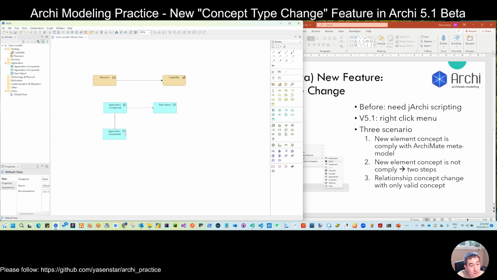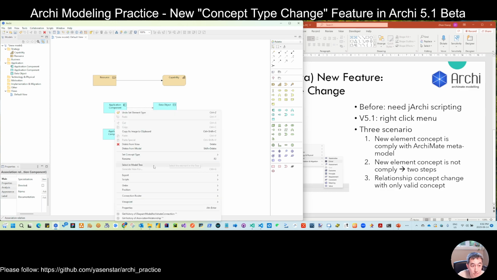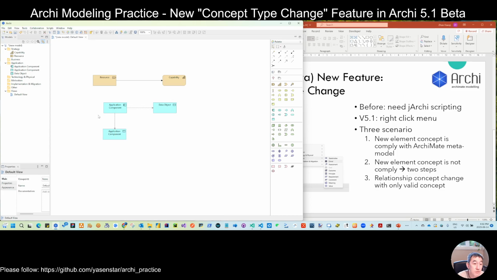so it's not allowed. So this new feature will by default first change this to association, which is valid for all kinds of relationships. Then after this you can do another step. What I mean is, in two steps you are now allowed to change to some valid relationship. So now I will use access.